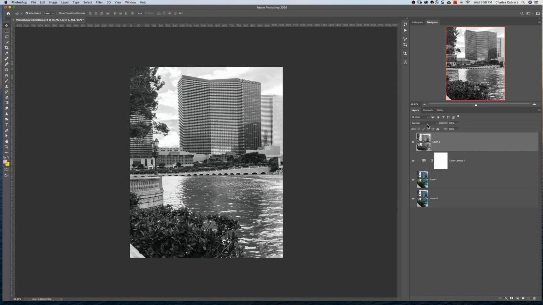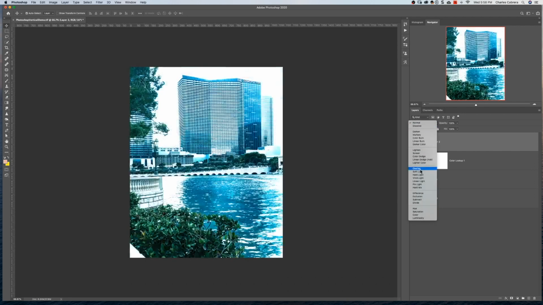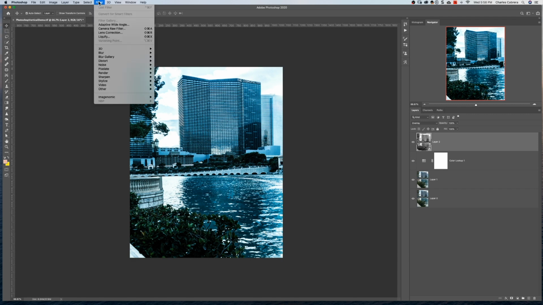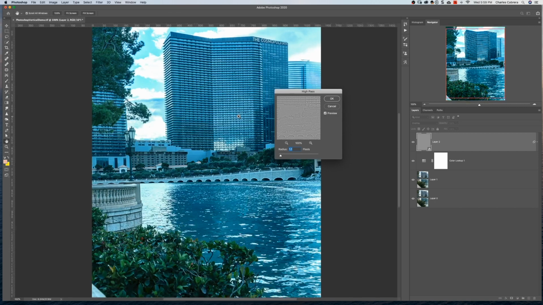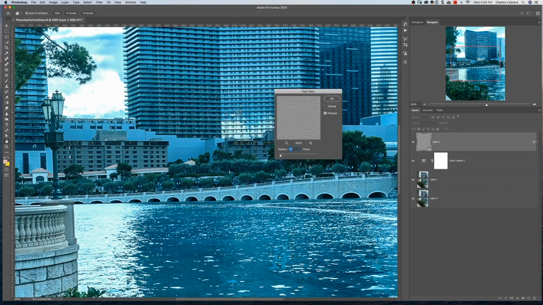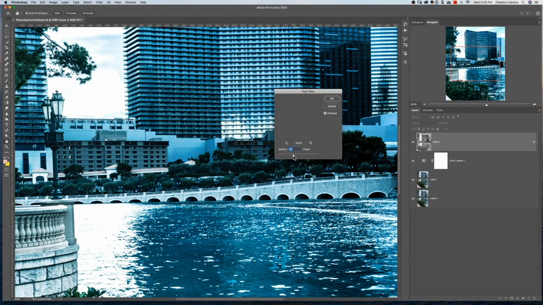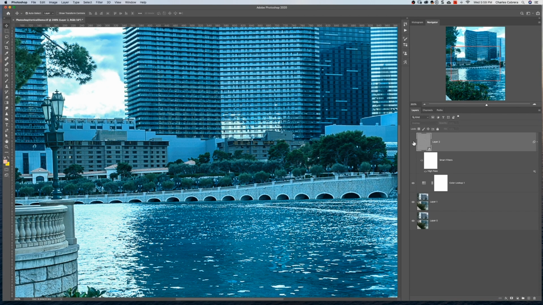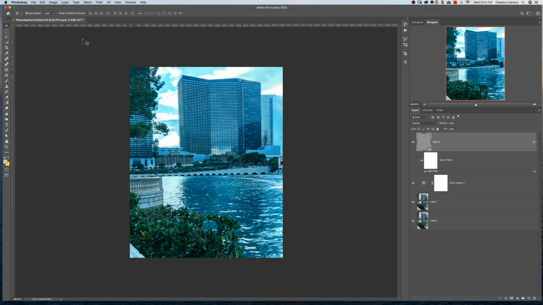I'm going to change the blend mode of this to overlay because I want to kind of see my sharpening in real time. And then I'm going to come up to Filter, Other, High Pass. And if I zoom in a little bit, or a lot, right now the radius is way over sharpening. And right now the radius at 1.1, I'll say okay. And I can turn that layer on and off, and you can see the sharpening. So now we're ready to export this.